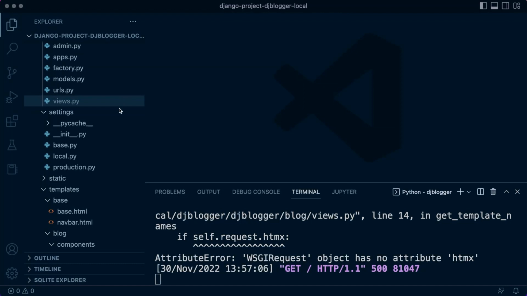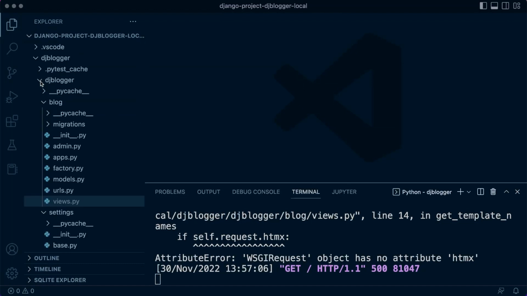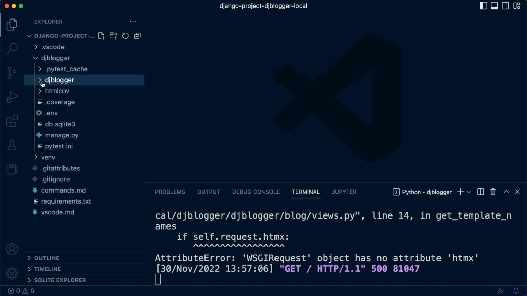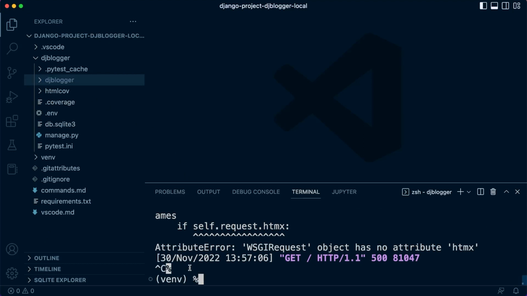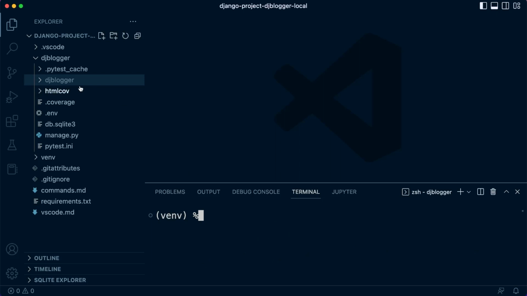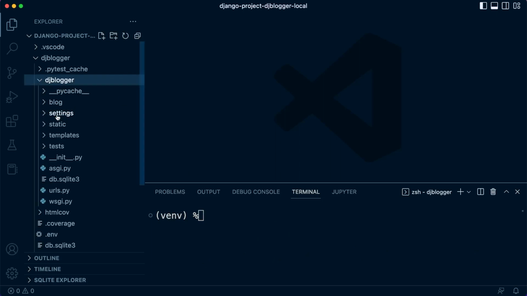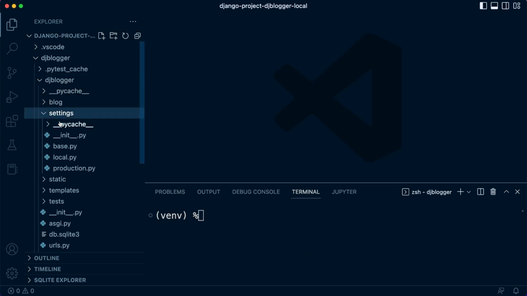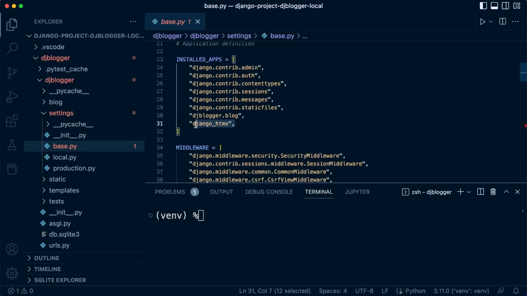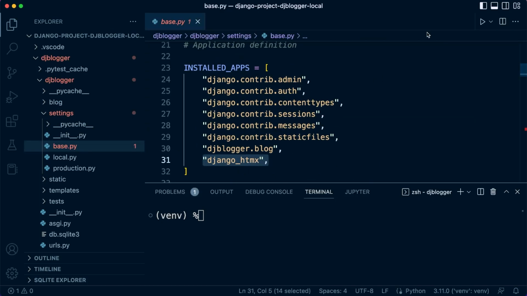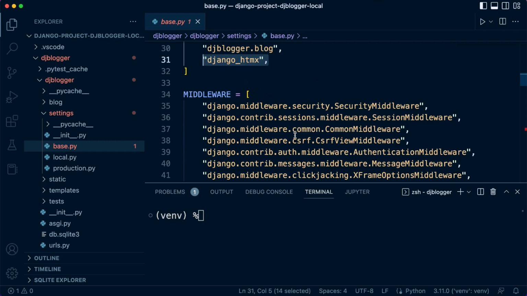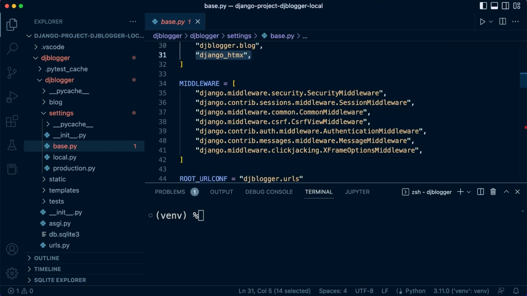There are two steps that we missed. Apologies, I didn't put this in a very good order, but in order for us to install the Django HTMX extension, there are three things that we need to do. First of all, install, as we have already seen. Secondly, we need to add it to our settings, so go over to djblogger settings and then our base, and add that in. And then the last component is that we need to add it to our middleware.